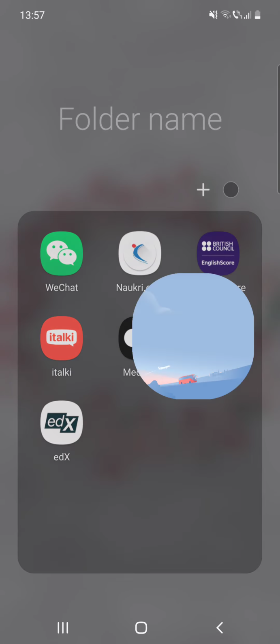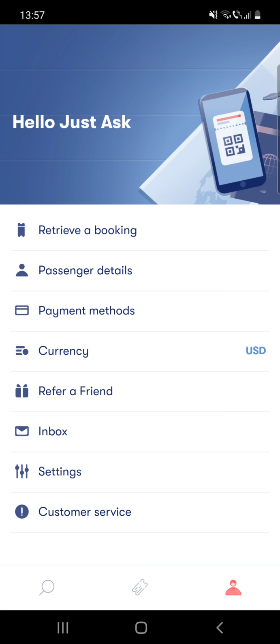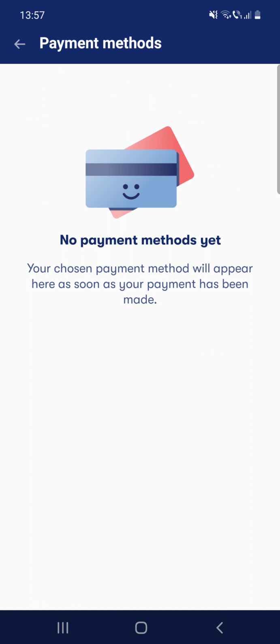So first, of course, open the app. After that, click on your profile, which is at the bottom of the screen. Then you can see the third option is payment methods. So first you have to do your first payment, and it says that your chosen payment method will appear here as soon as your payment has been made.